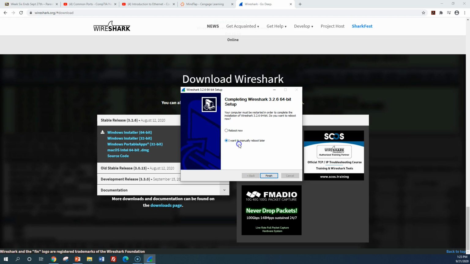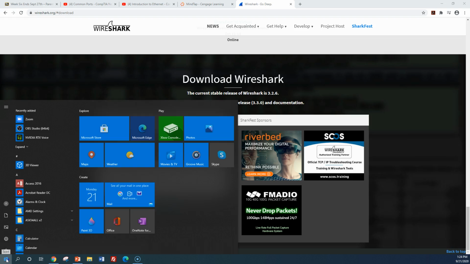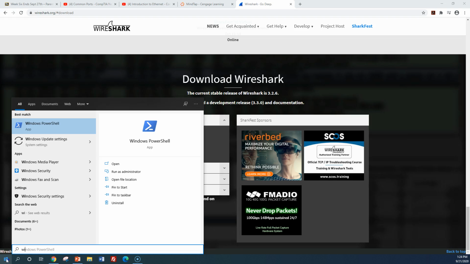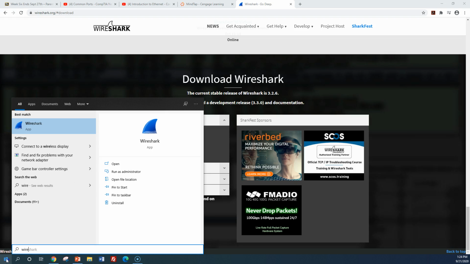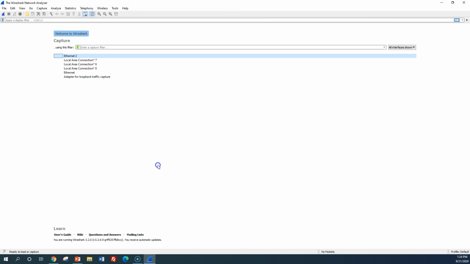All right. I don't want to reboot because I'm recording, so I'm going to see if this is actually going to work. That may be incorrect, but I am now going to start Wireshark. I'm just going to click the Windows button and type Wireshark, and the app will actually hopefully start.